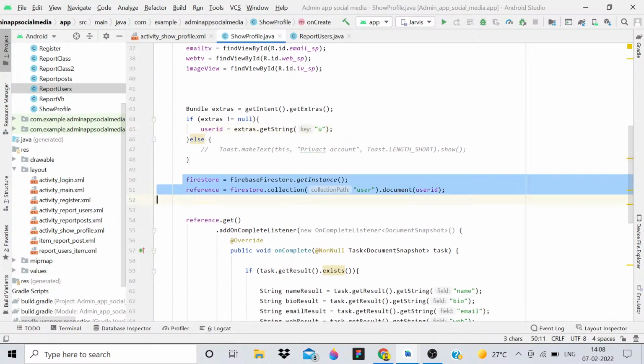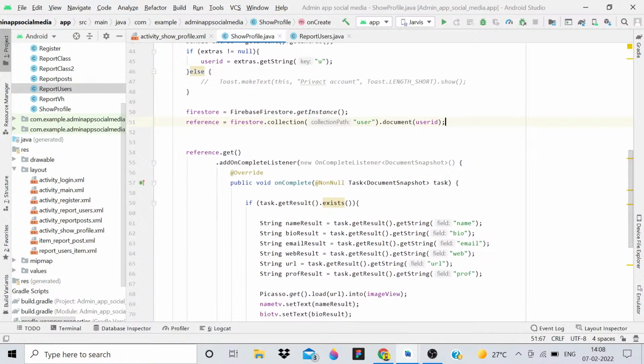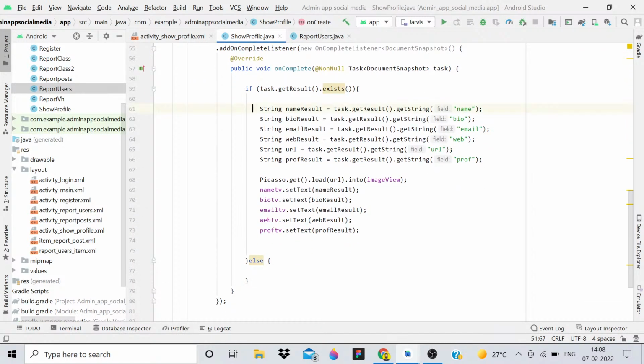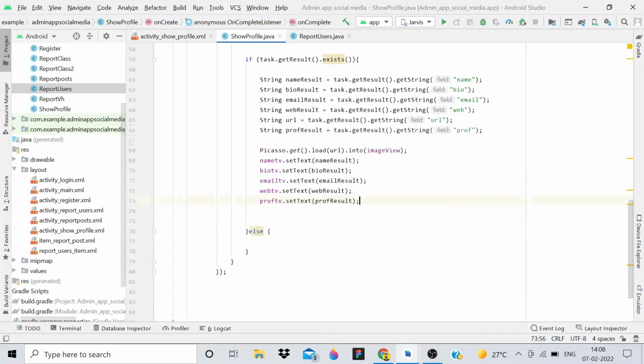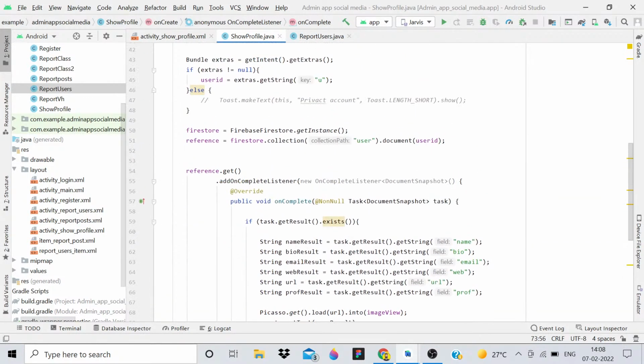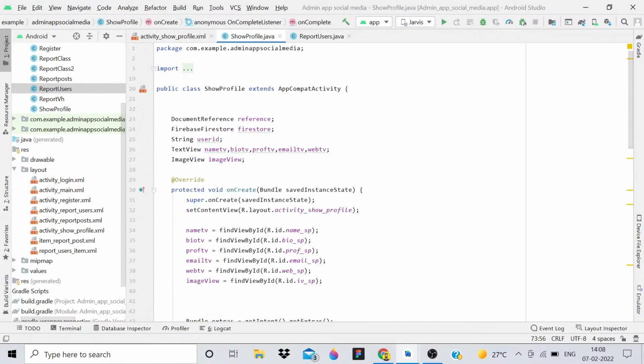Then you have to give the reference like that, so we can retrieve the data from Firestore. Here we are retrieving that data, and here we are setting that data in the text views and image view. That is all you have to do for this tutorial. After that we will perform some other operations like removing that user account or blocking that user account. We will handle these things in upcoming tutorials.